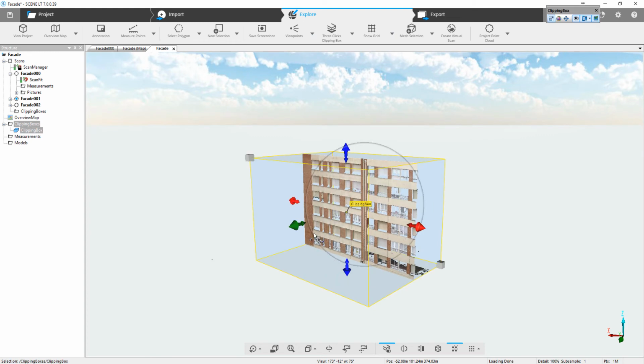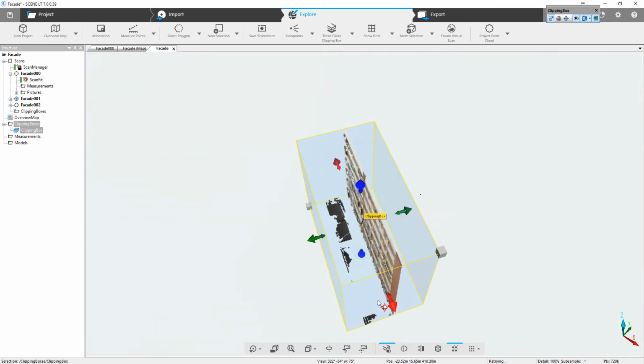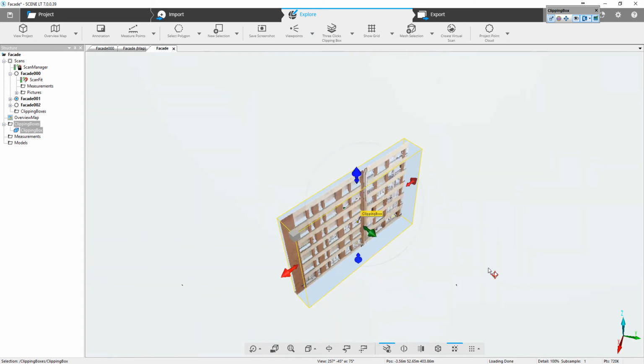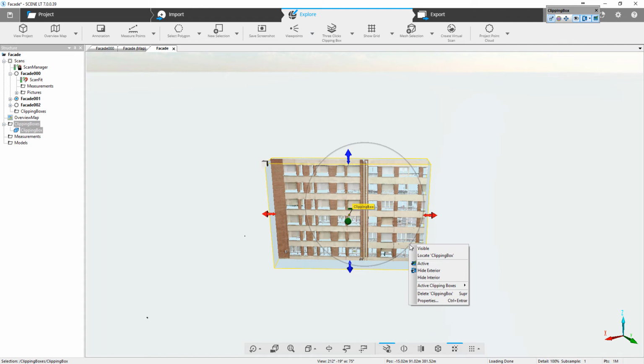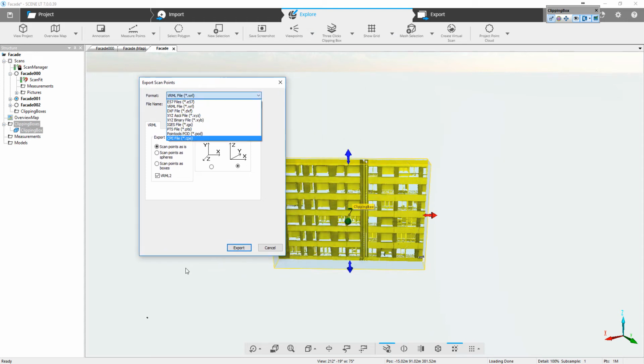One of the utilities of the clipping box is, for example, imagine that you only want to export this facade, and you don't want to export any other points. So we can choose this area. And now I can right click over the active clipping box and export all the points of this clipping box, or send this to the website cloud. Then I can create it and I can export.